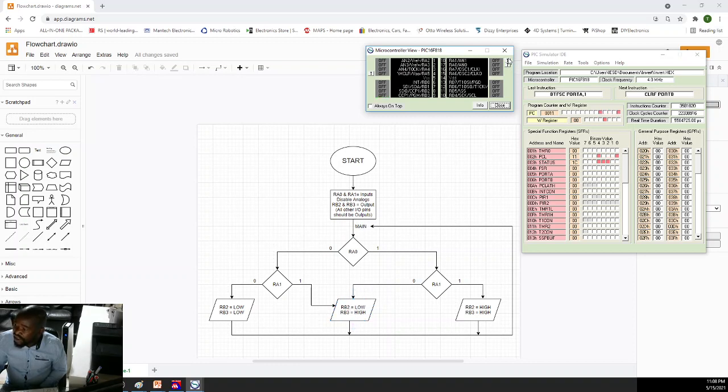Right, if A0 is 0 but A1 is 1, B2 is 0, B3 is 1. But if they are both high, when A0 is high and A1 is high, both outputs are high. Right, that's basically the last example we are doing for this video.